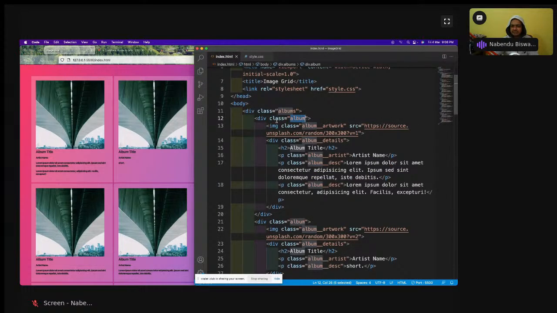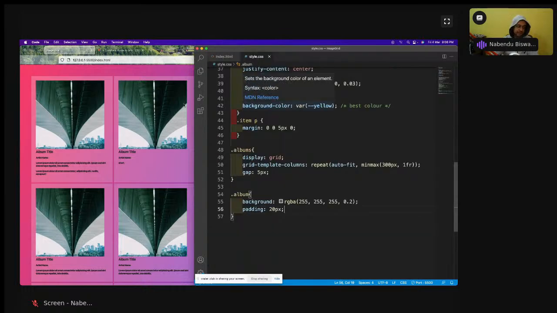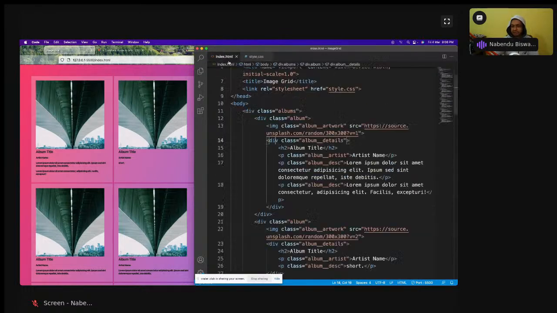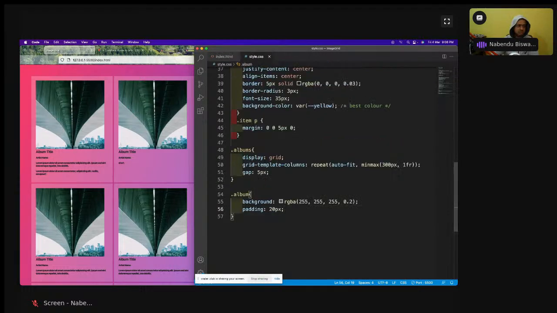So the album class is like this. Album is wrapping this image and this div containing everything. So it has got two children. That is also very important to understand. Image child and this child. Two children it has got. So I will come here and then what to do.